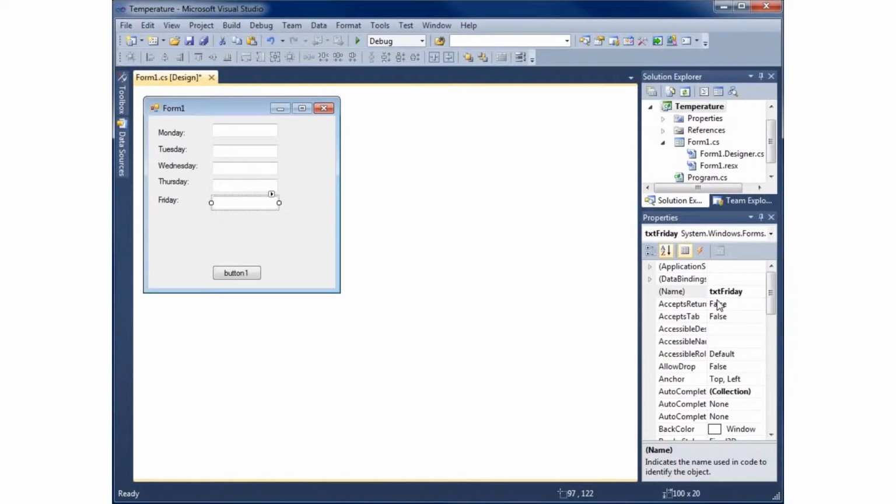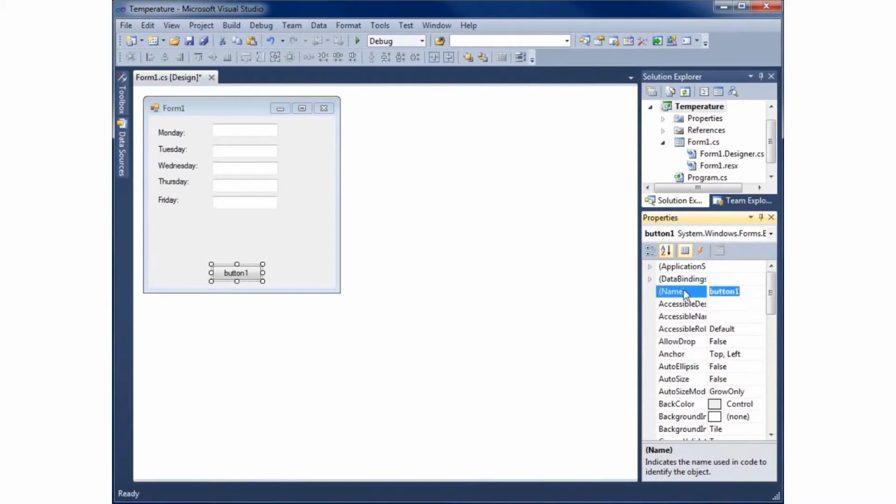What we're also going to need to do is work on the button here. Let's change the button's properties. We'll call this one CMD Calculate. Then we'll go down to the bottom here and change the text property to just say Calculate.